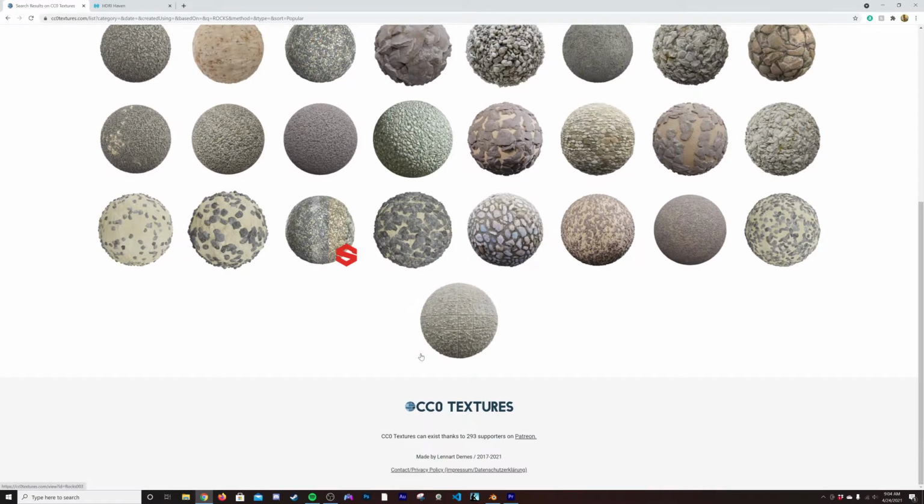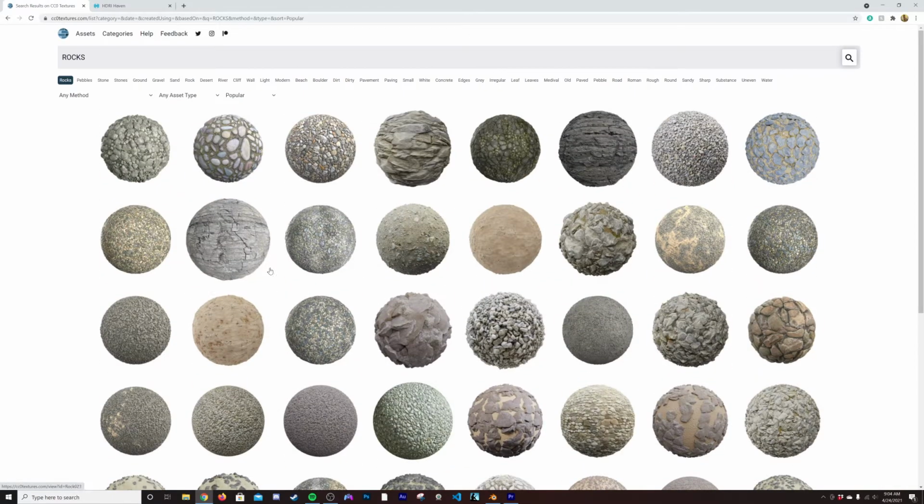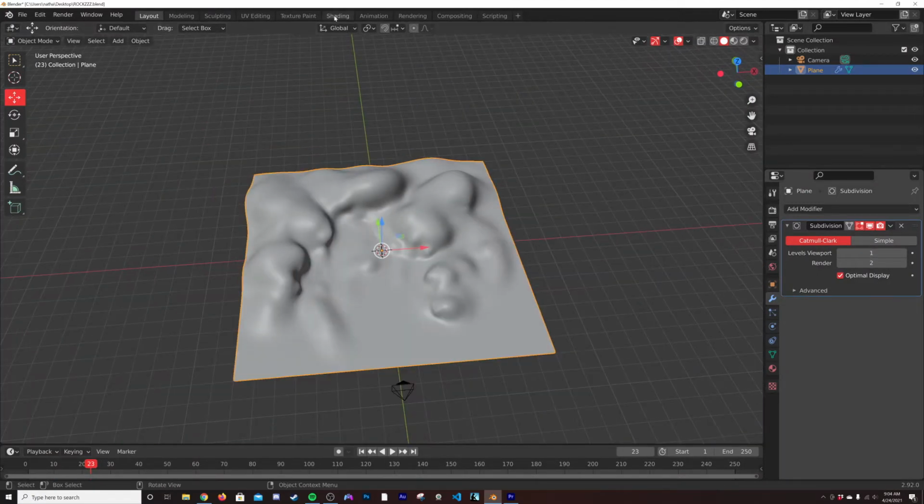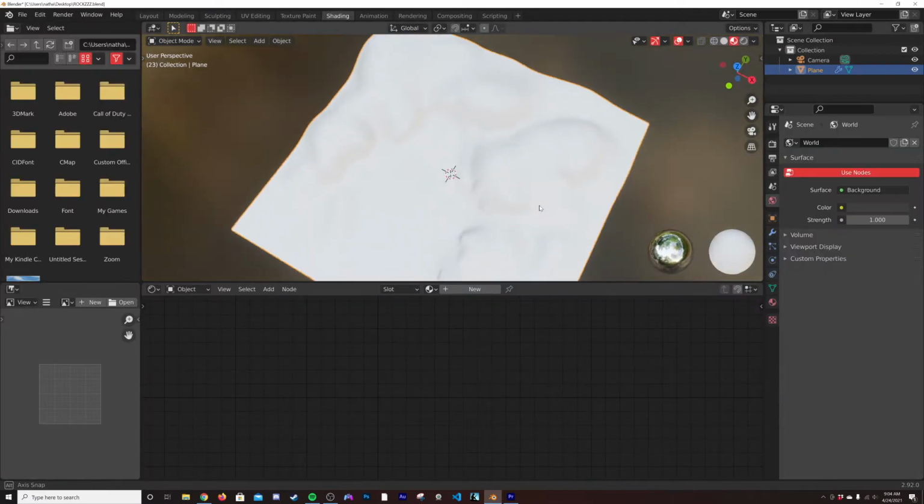So just go ahead and go through and just pick one that you think is good. You can even look up ground instead of rocks. Anything works really. Just go ahead and pick one that you think really speaks to you and that you really like. So we're going to go back into here. We're going to go click on shading, and we're going to have this thing here.